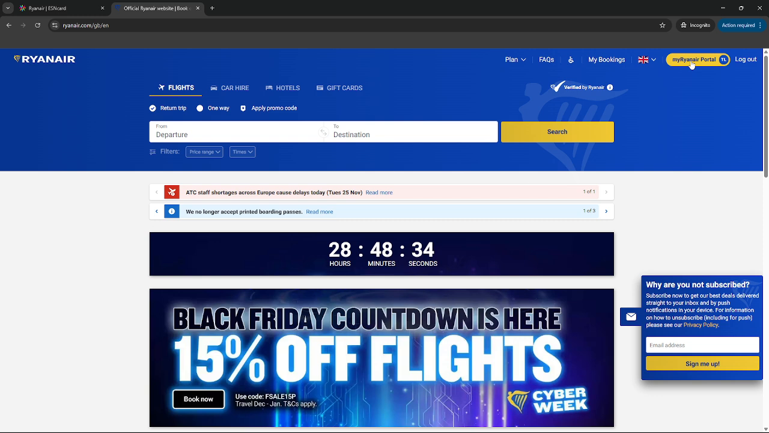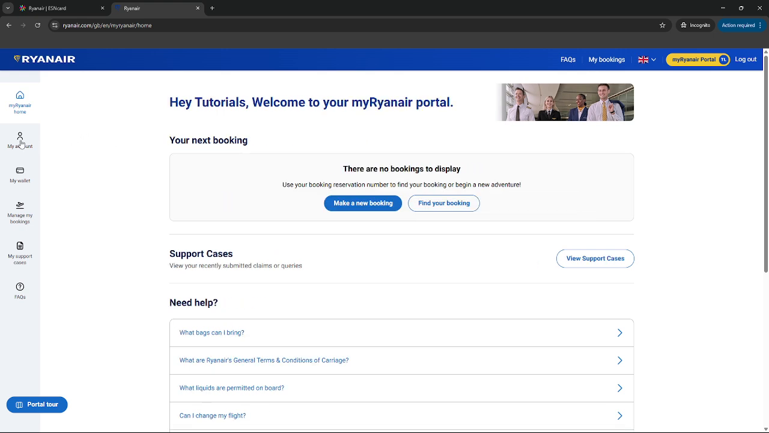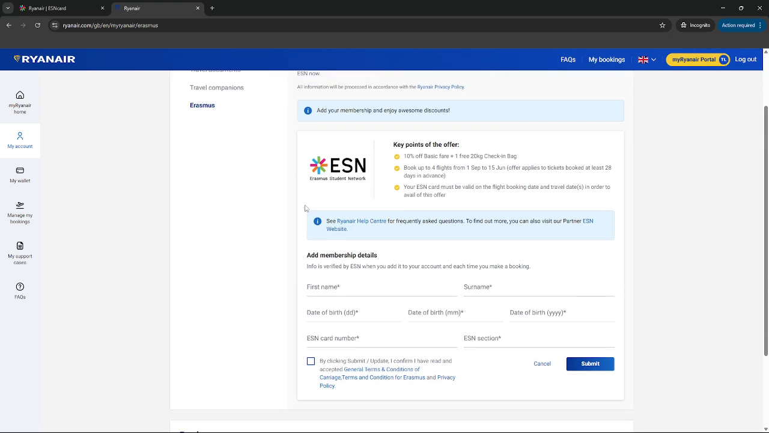Once you're logged in, direct your attention to the upper left menu. Here you'll find the Ryanair portal. Click on it to access your account dashboard. From there, select My Account from the options presented. Within this section, you'll see a tab labeled Erasmus. Click on it to open the area where you can link your student discount card.